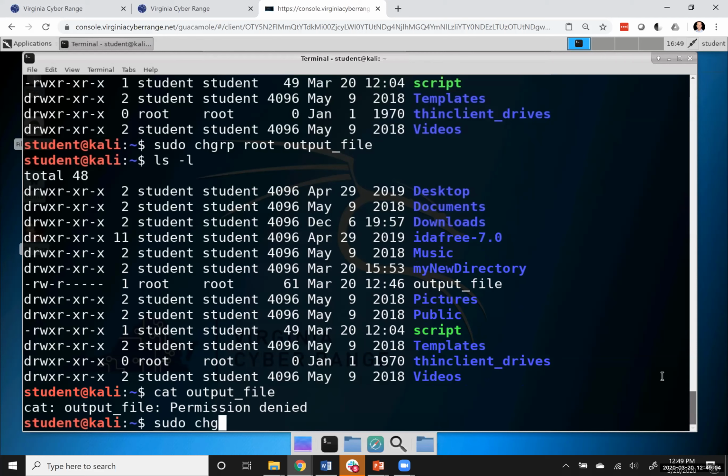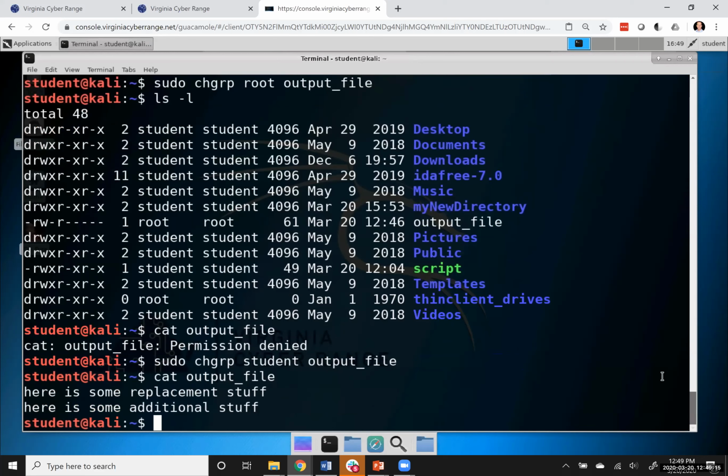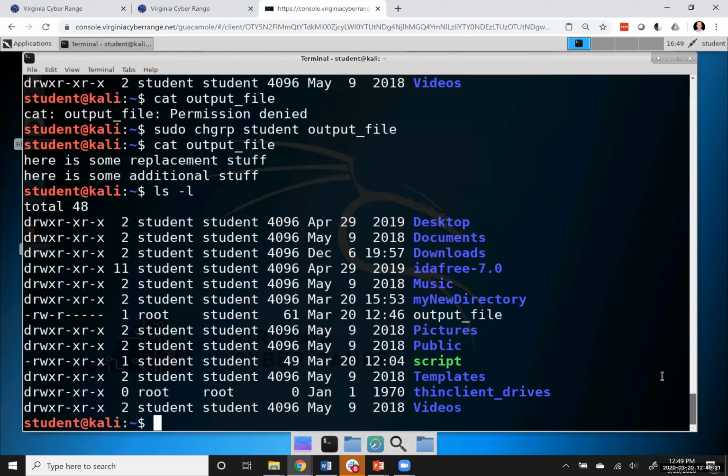Sudo change group. I want to change the group back to student. And there's the name of the file. Okay, now can I do that? Yes. Now let's look here. Am I the owner of the file? Not the owner of the file. Root still owns it. Student, it's in the student group though, and I'm in the student group because student is my group. And so that's why I can read this file, because the group has the read permission. If I was to get rid of that read permission for the group, then I would not be able to see it, because again, root is the owner.